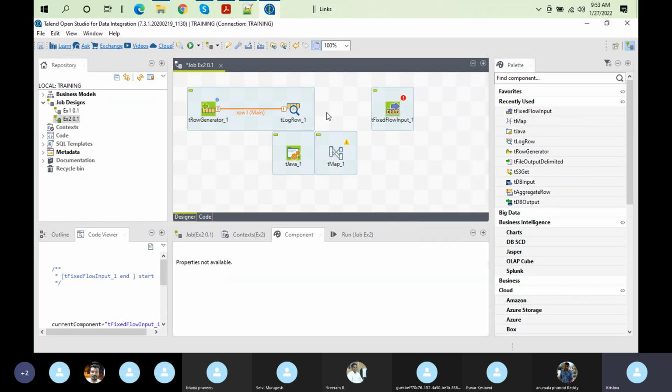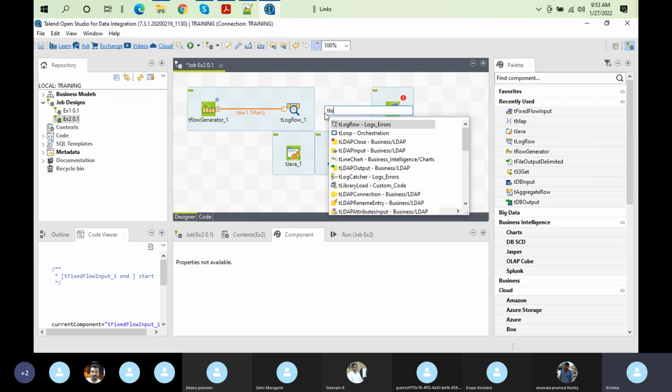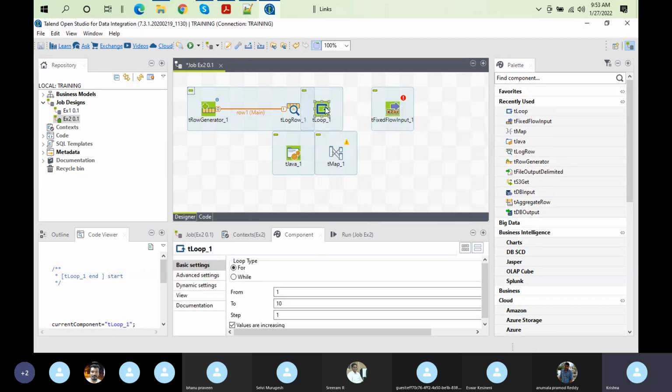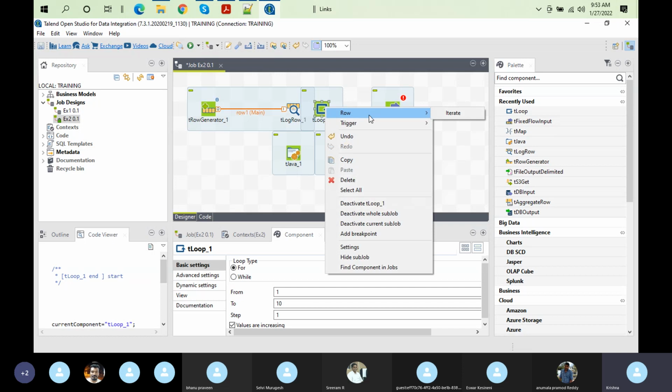So all the components you have, and now you have to have the loop component. Is there a main with this component? To find it, just right click on the component and click on Row, and you can see whether there is a main. Main means that the component is ready to pass some data. If you define the schema and have the information to pass the data to the next component, then you will find it.